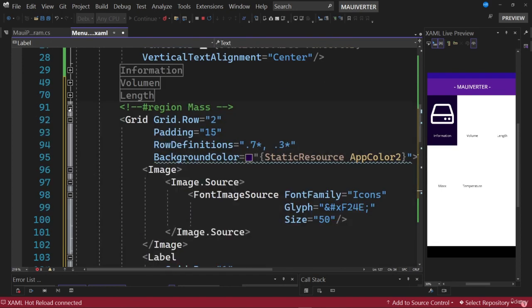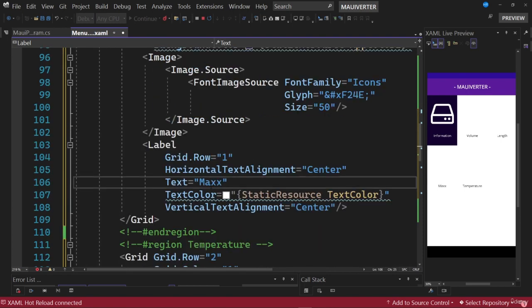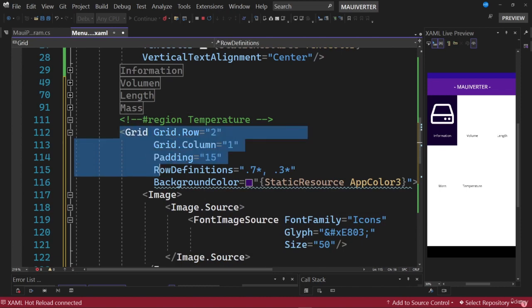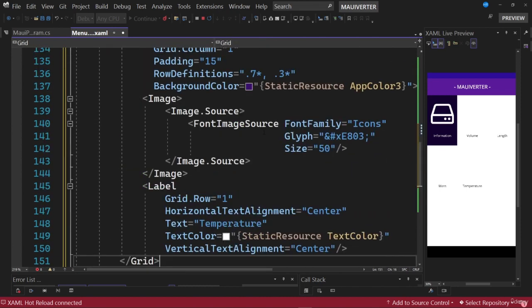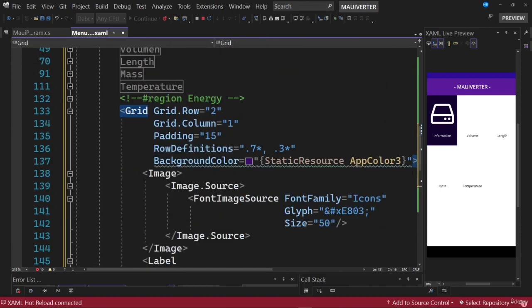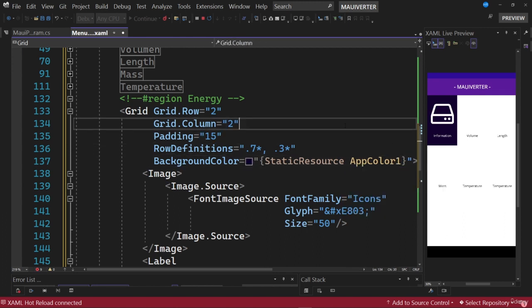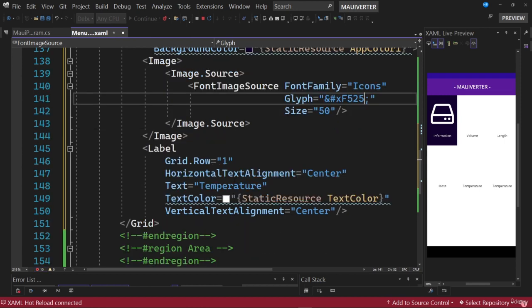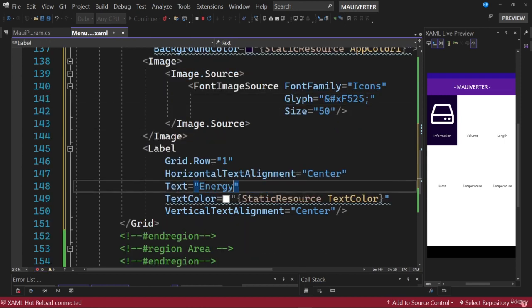I'm going to go back to the previous section because I misspelled the mass text. I'm going to copy the temperature region. I'm going to go to the next region, which is the energy region. And in the case of this section, I'm going to indicate that the row is going to be equal to 2. The column is going to be number 2. The background color is going to be equal to app color 1. I'm also going to set the glyph to be equal to F525. The text to be equal to energy.